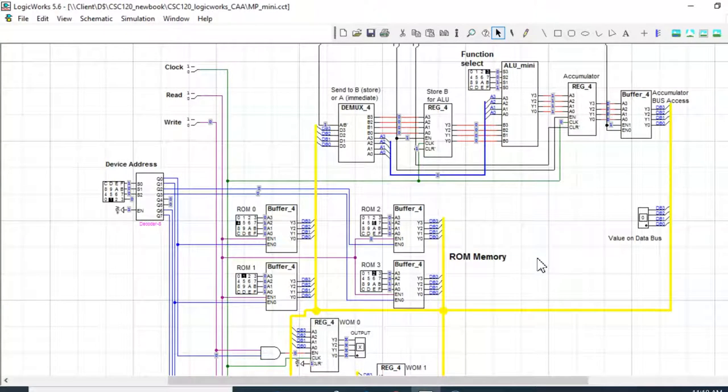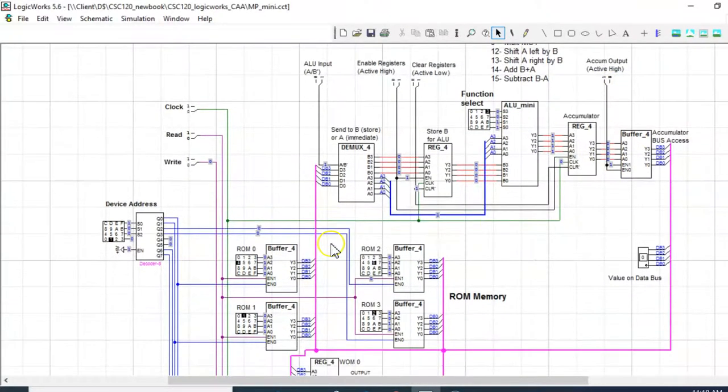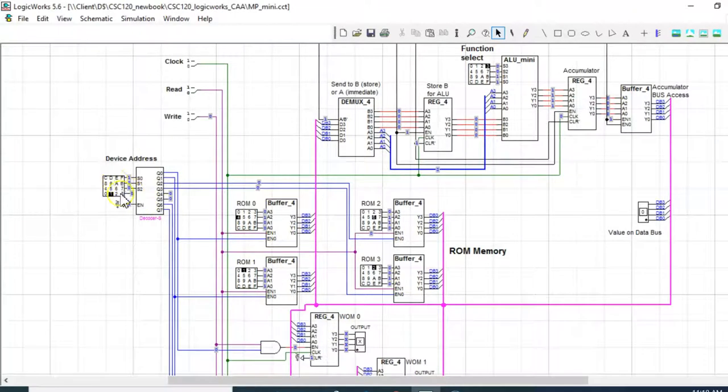This can be dangerous, right? Any one wire can only hold one piece of information at any one time. So this tells me that only one device should have access to the data bus at any one time. So how can I control that? Well, it's with the read and write switches. It's with the accumulator output switch over here, and it's with the device address shown on the left side.